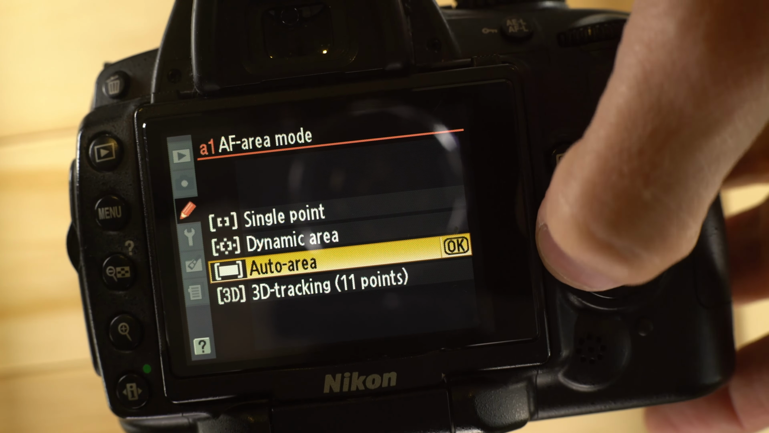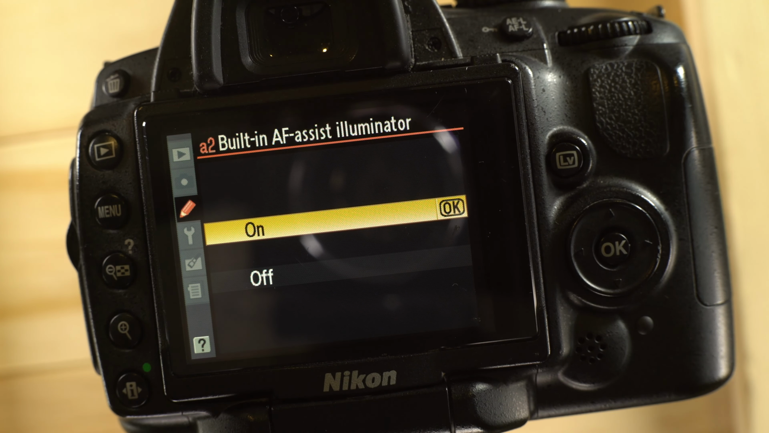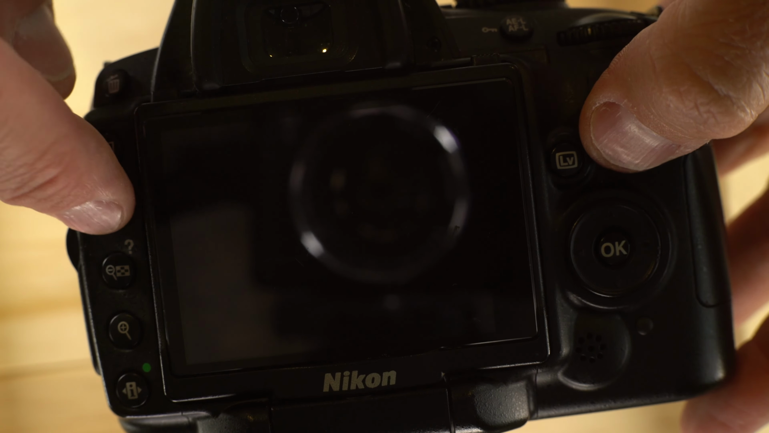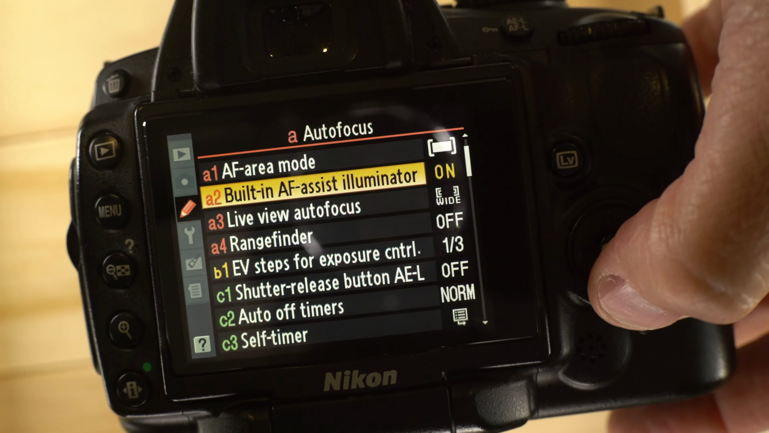Built-in autofocus assist illumination. This is on or off, and this is whether or not you want the autofocus light to activate on the front of the camera. This is good for general shooting, not great for things like performances, plays, and so forth. Why does it keep doing this? Okay.